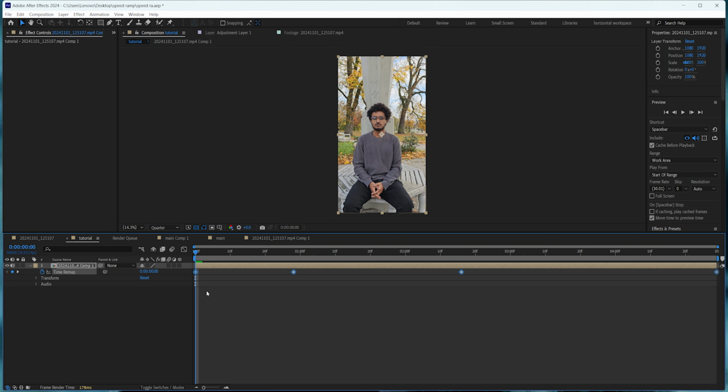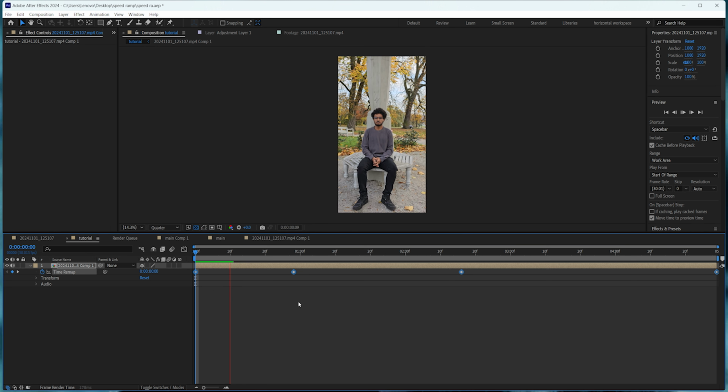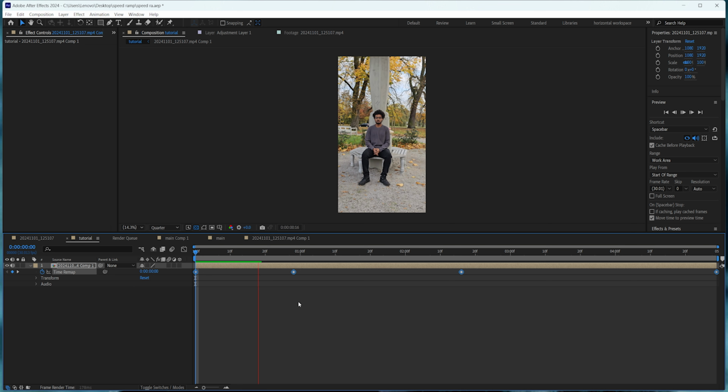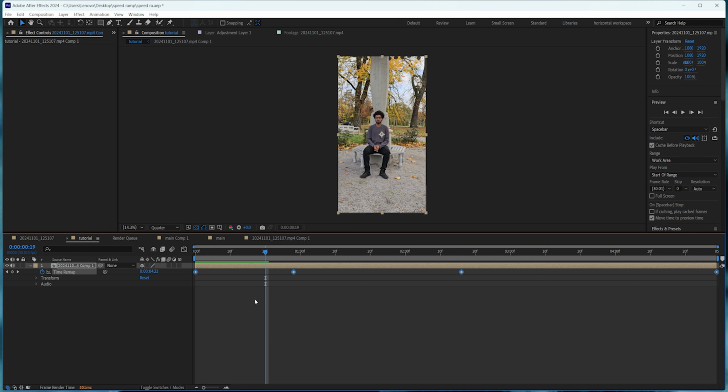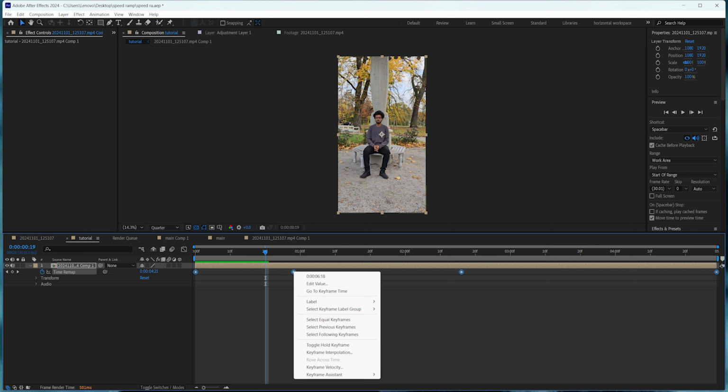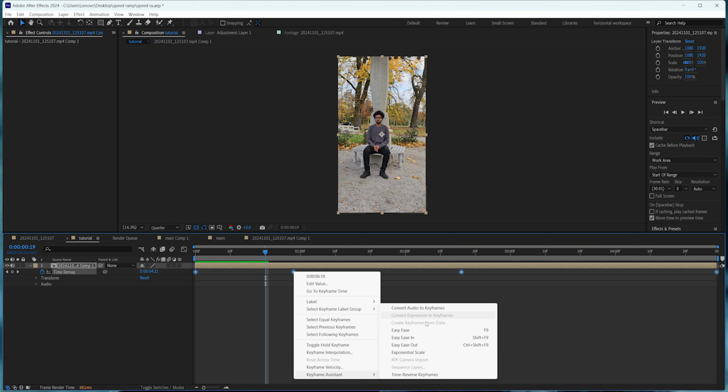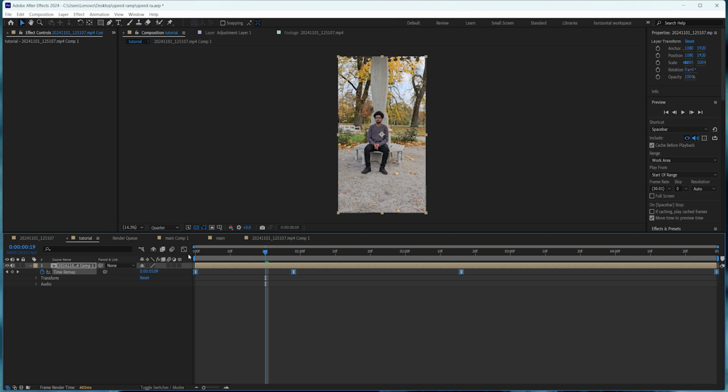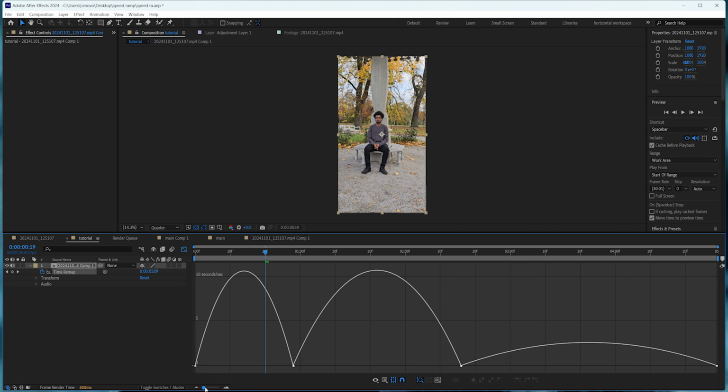You can check out your videos by reducing the quality and you can check out how fast it is. And the other thing we're going to do is select all your keyframes, right click on them and go to Keyframe Assistant and Easy Ease all of them. And after you easy ease them, go to your speed graph editor and you're going to see some graphs, something like this.